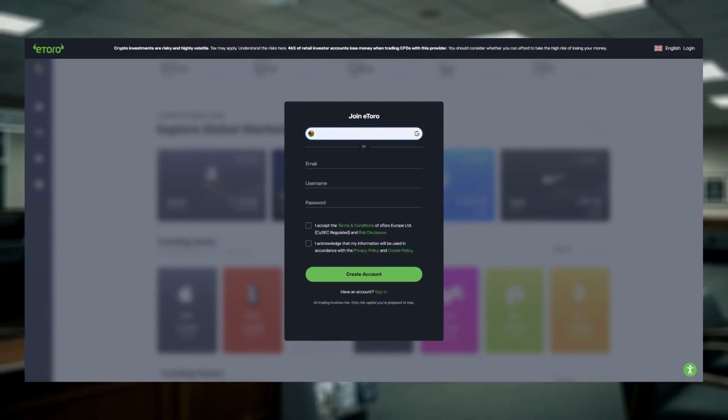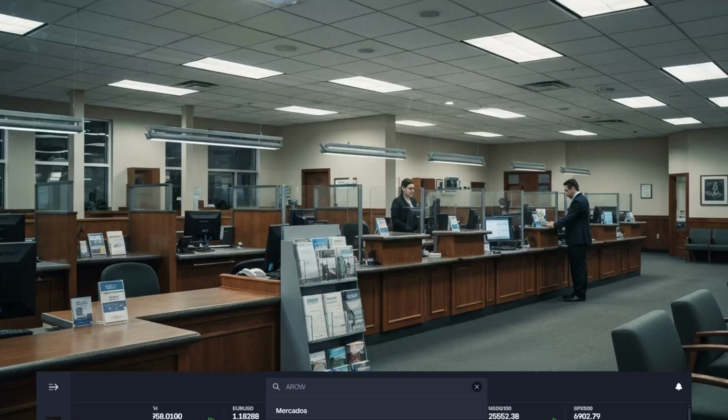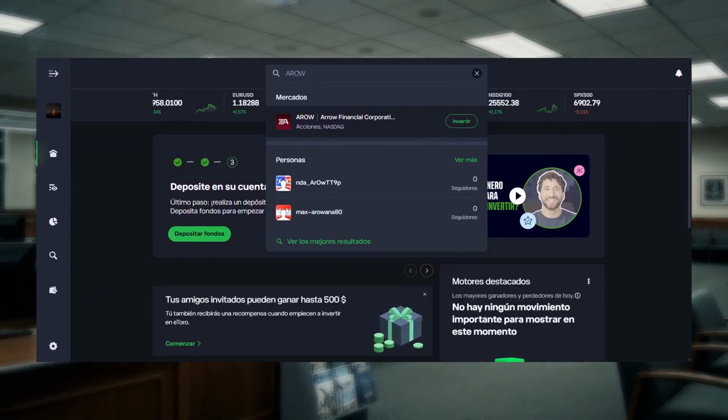After registering, you must verify your account with identification and add funds before you can buy. Use the platform search box and type the ticker AROW to locate the company. Confirm you select AROW Financial Corporation from the search results.